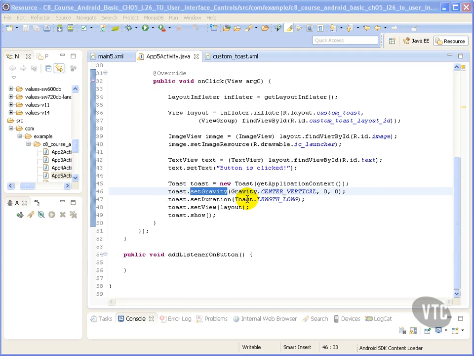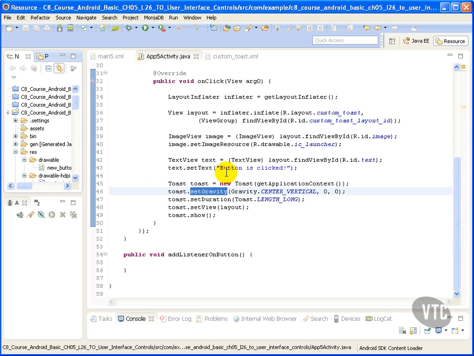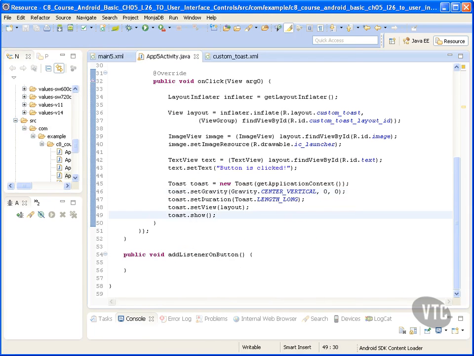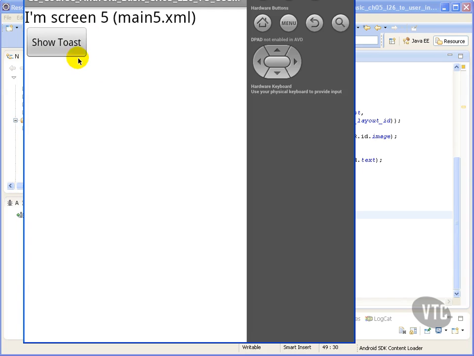So now let's demonstrate our functionality. I already have my emulator up and running and my app installed. And if you want to do that, right click on your project, select Run As Android Application. Here I have my Show Toast button, and now we can see that I created it using an image and the message button is clicked. This concludes our discussion of custom toast message.